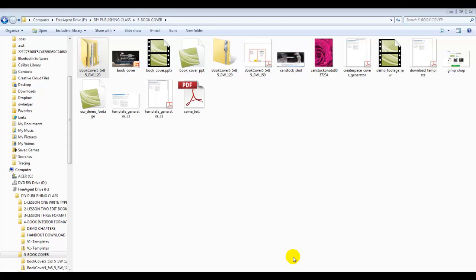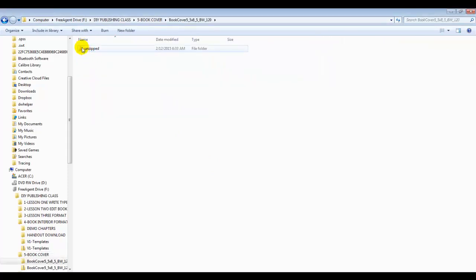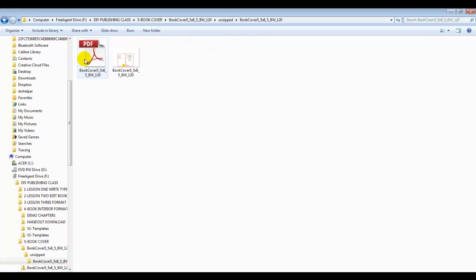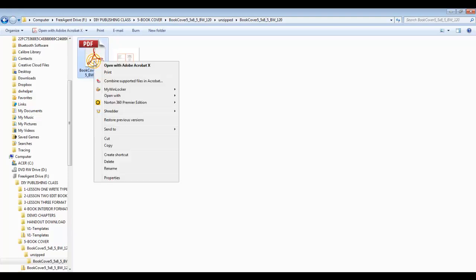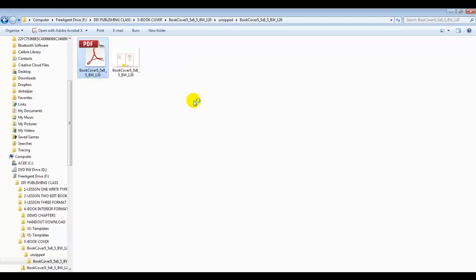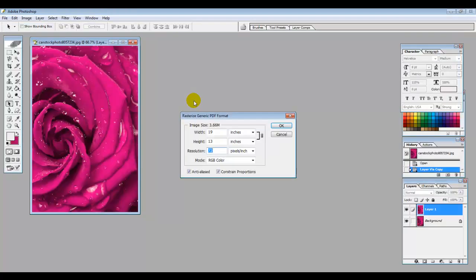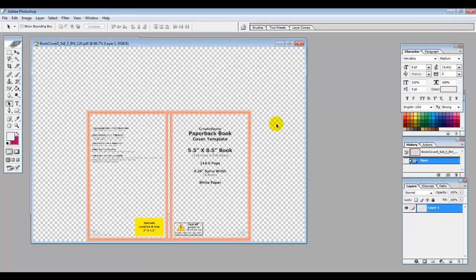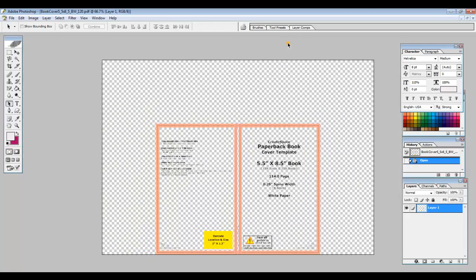I will not speak so much during this demonstration, but once you download your template, you want to open the folder and navigate to the PDF file. I'll open this in Adobe Photoshop since you will have to convert your book cover image to PDF. Okay, so there you have it.